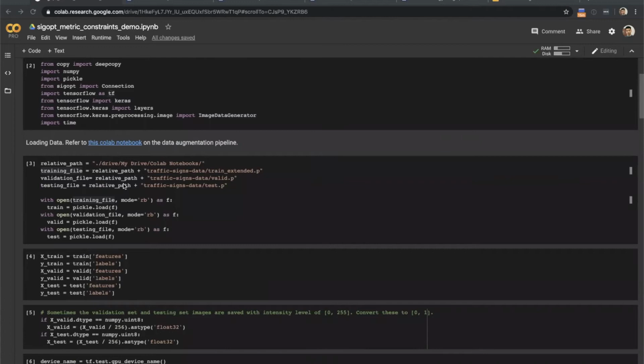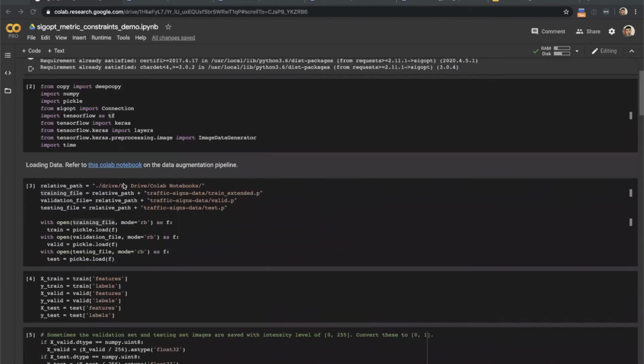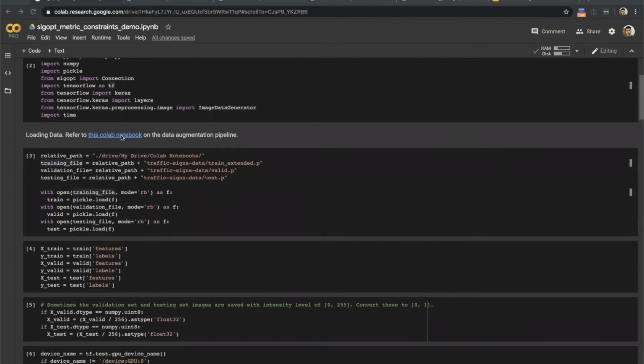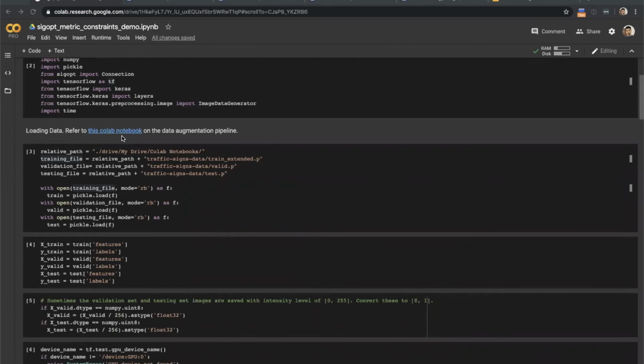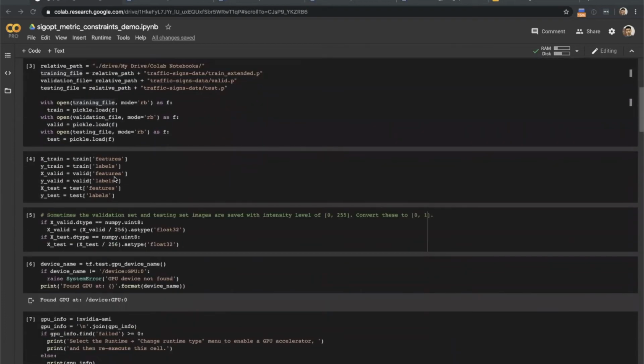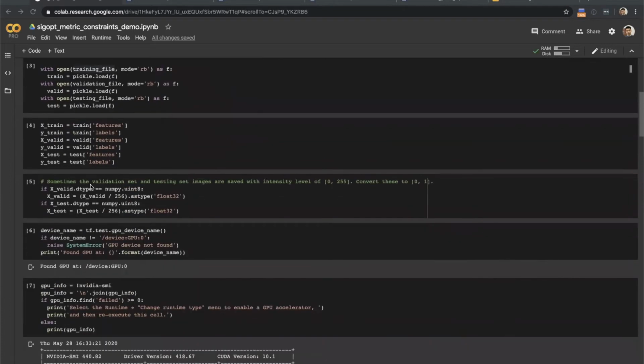The data set that we use is the German traffic sign data set. I have already pre-processed this data here. Here I'm loading the data. If you're interested in it, you can click this link to see the pre-processing pipeline, but for the purpose of this presentation, I will be skipping that for now. The data is already split into training, validation, and test. We're doing a little bit of normalization here. Sometimes the data is stored as unsigned integer, so we're just normalizing it to a floating point.